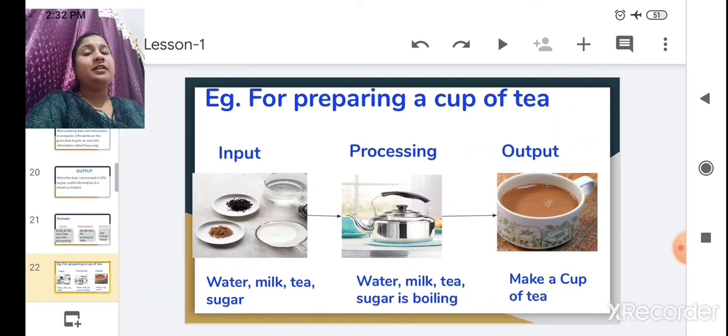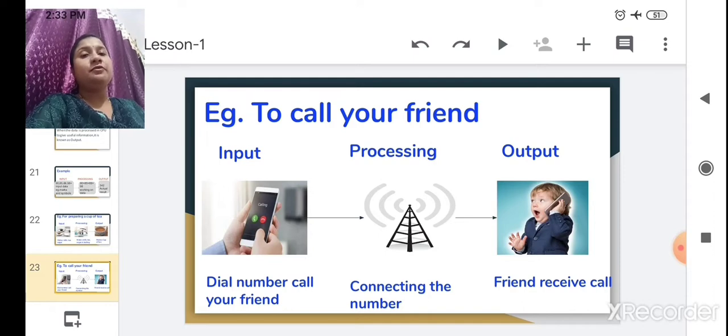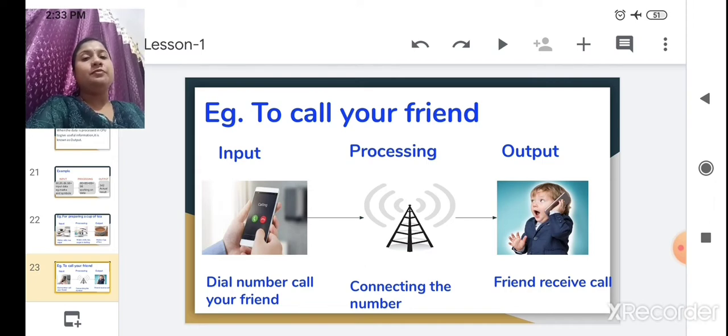We also took our daily example of preparing a cup of tea. From that also we already explained how input, processing and output work. In the same way, take the example of calling your friend. Dialing the number is your input. The ring going on and searching for your friend's mobile number is the processing. After he receives the call is the output of your input, okay, that we have all seen up till now.